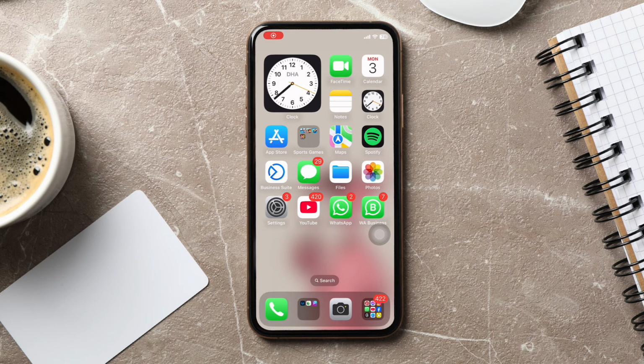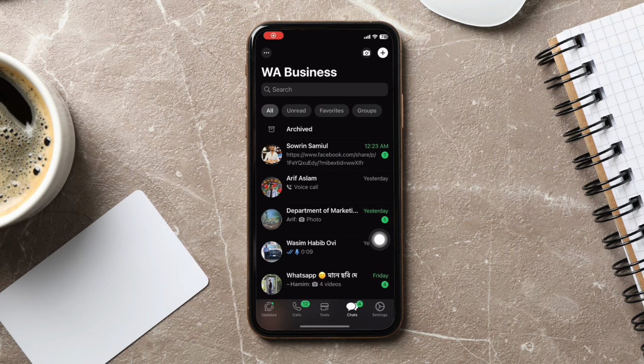How to set an automatic reply in WhatsApp Business. To get started, first of all, you need to download and open the WhatsApp Business application on your phone. You will then be taken to this page where you can view your chat list.